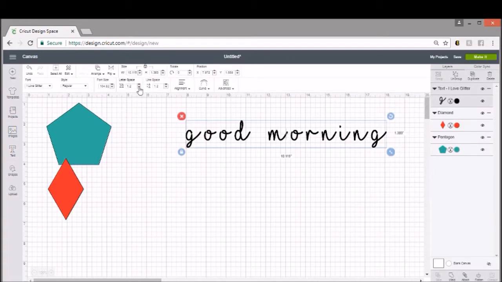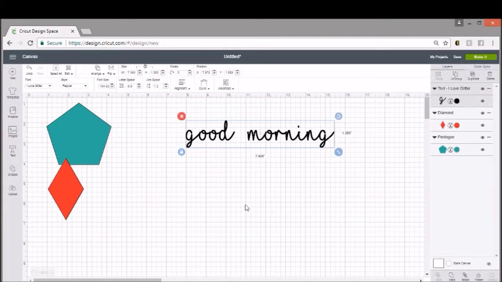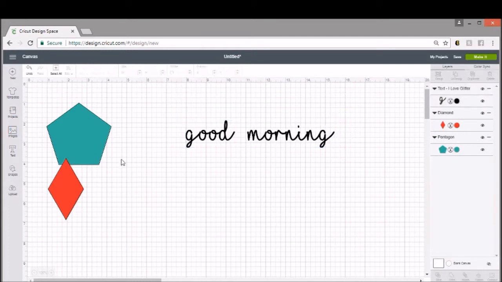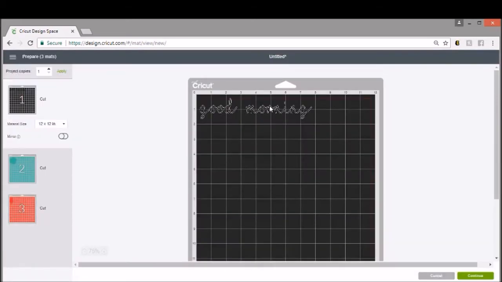So I'm just going to click the down arrow on my letter spacing, and it does take your design space a few seconds to catch up. So I usually just click it one or two times, and I wait till it's where I want it. So I want to show you this. If we click make it now, it's going to have cut lines in all of our letters, and I don't know how well you guys can see those cut lines on here, but there are cut lines between each letter.